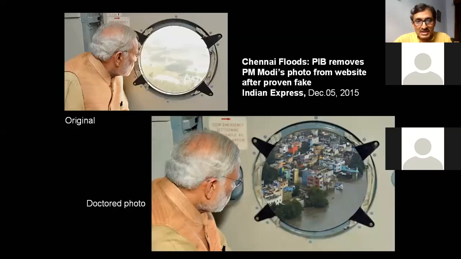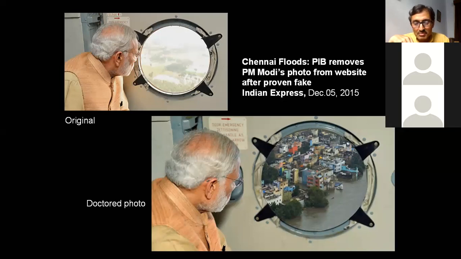And this is a typical example that I'm showing you. And this was not even made up by somebody outside. This was done by a government authority. The Press Information Bureau came up with this photo, which is there at the bottom, saying that the Prime Minister has gone in a helicopter looking at the flood-prone area in Chennai. And actually it turned out that the photo in that circular window was doctored. It was put on top of it, and the original was where you just see kind of a landscape.